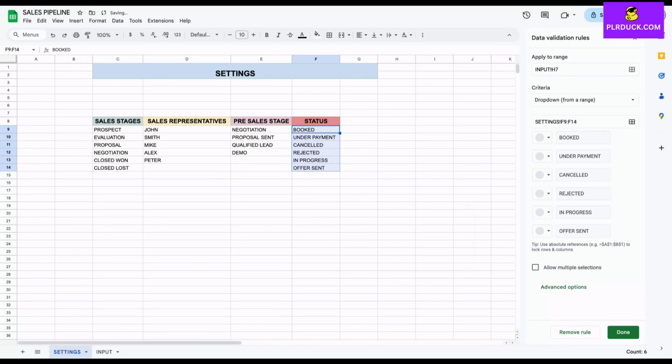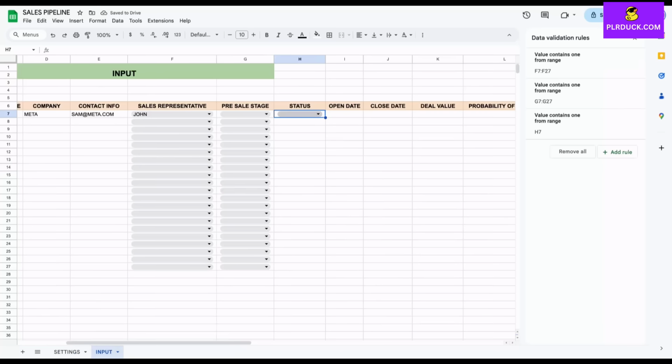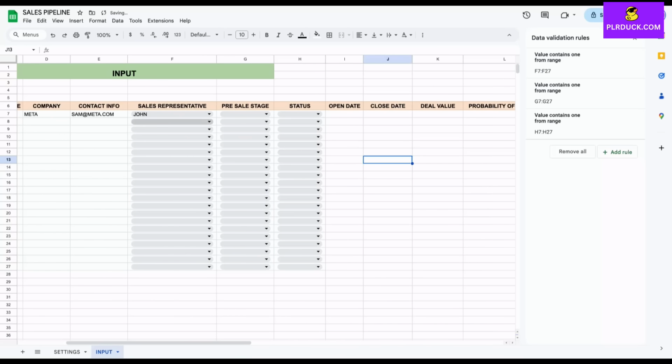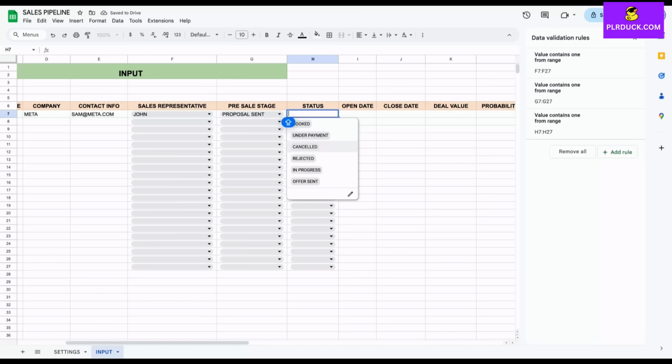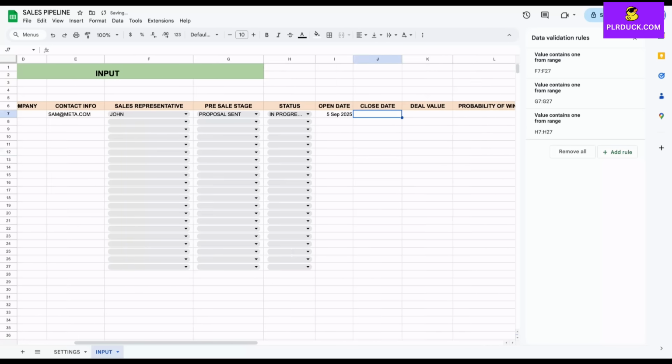So I'll select and then I'll give done. So now I'll get the complete drop down over here. So now I can just try to go and say that it's in a proposal send stage, and then the status, let's say it's in the in progress stage. So the open date, we can have it as 5th September 2025. I'll just say the close date, whenever we're going to close it.